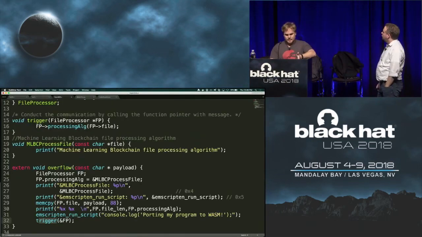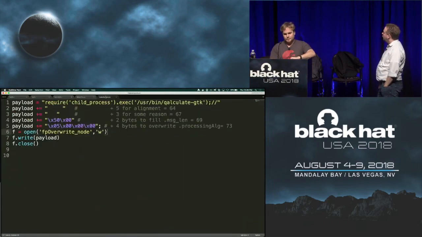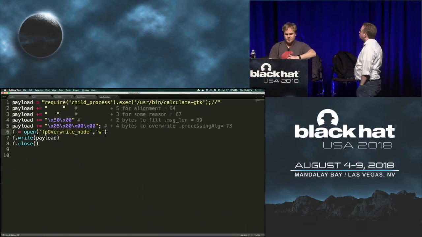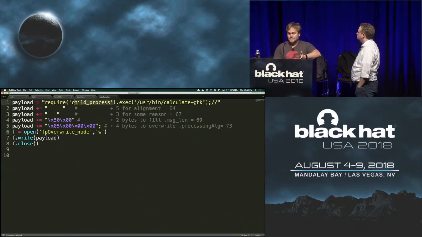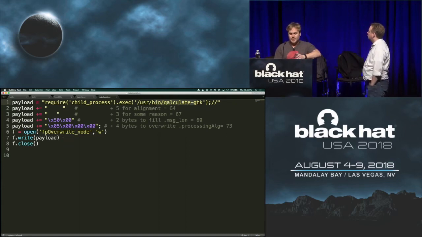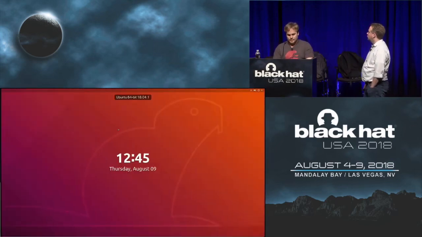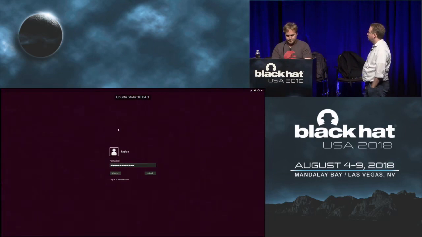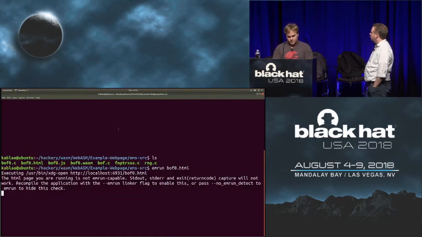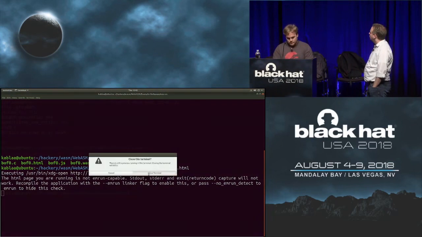It's the exact same file processing that we had before, only now the payload is slightly different. Instead of the XSS payload, now we're requiring a child process, and we're going to be executing some application of our choice. And the rest of it is identical. So we're going to go over to my virtual machine here. Let's see, not this one. This one.